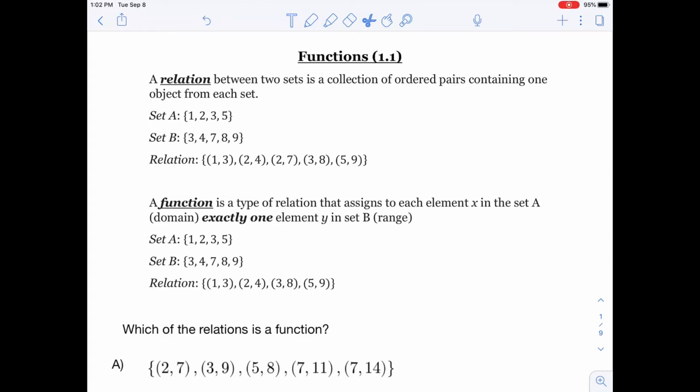All right, guys, so we're going to talk about functions, and the first thing I'm going to do is define what a relation is. So you can see over here, a relation between two sets is a collection of ordered pairs containing one object from each set. So here we have set A, which we can call our x values, and then here we have set B, which would be our y values. We're used to that from the ordered pair here, x comma y.